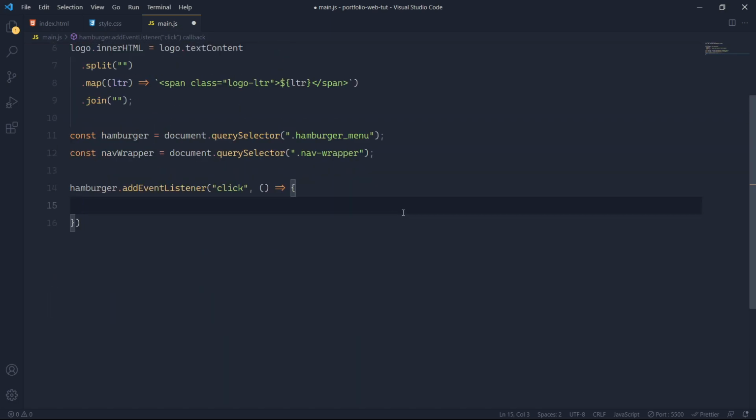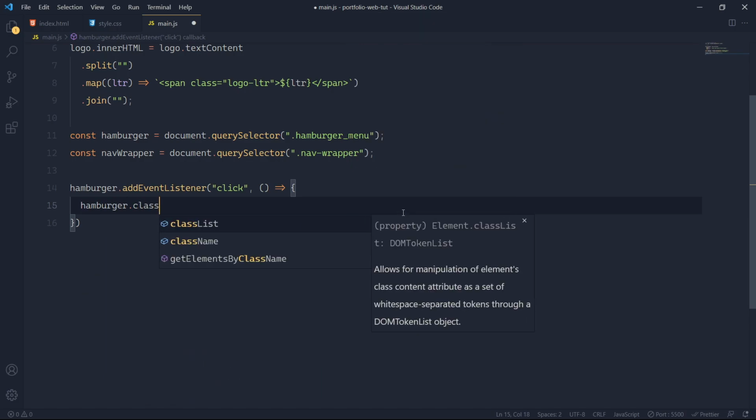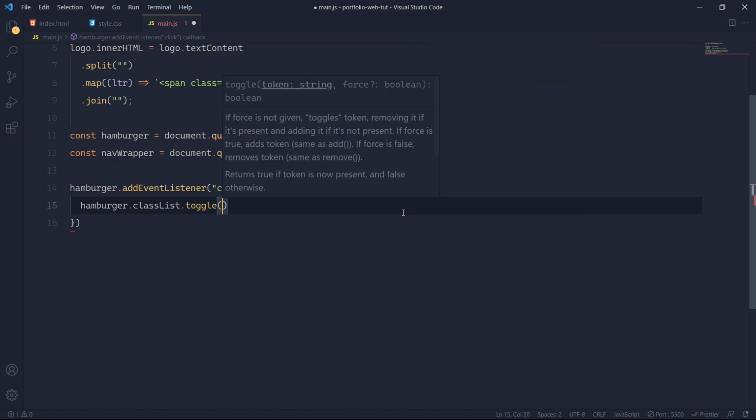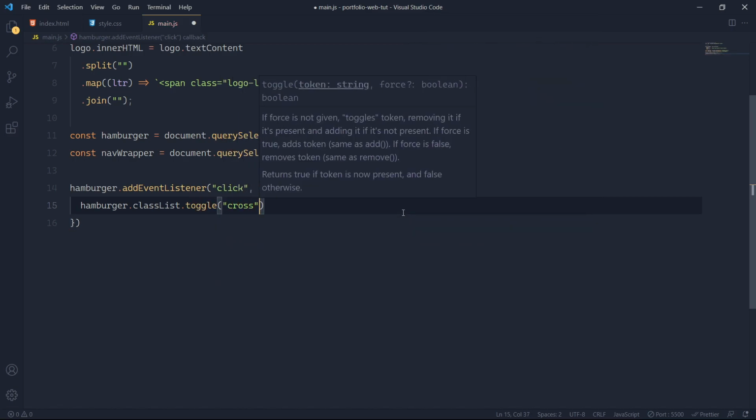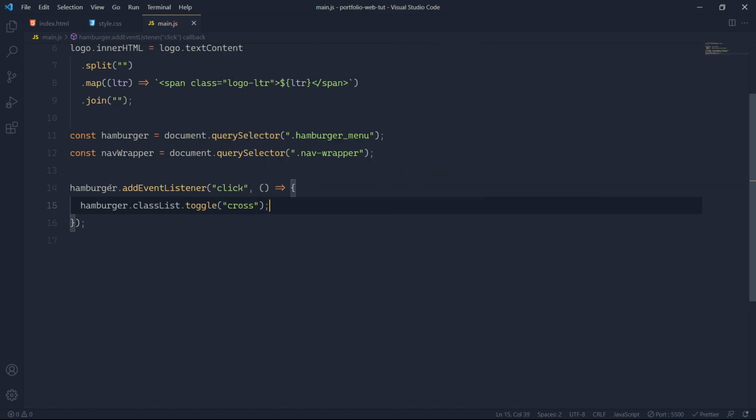Okay, and inside that what I want to do is hamburger.classList.toggle cross. So see what I'm doing here. I'm adding an event listener to this hamburger which will listen for this click, and whenever someone clicks on this hamburger menu, a function would be fired, and inside that I'm saying hamburger.classList.toggle cross.